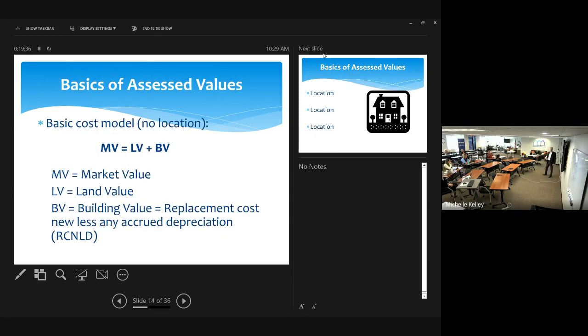Our basic model we use is going to be a basic cost model. I don't know if you guys get into the cost approach at all in your education. Probably not. This is basically market value is going to be your land value plus your building value. Your building value is going to be the replacement cost new minus any depreciation. That's going to be physical wear and tear, functional obsolescence, and economic obsolescence.